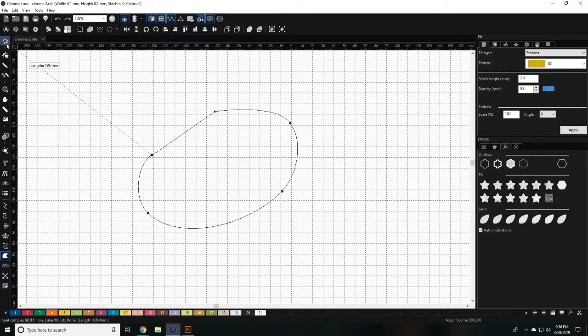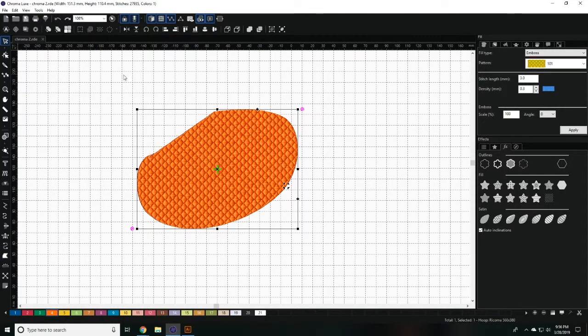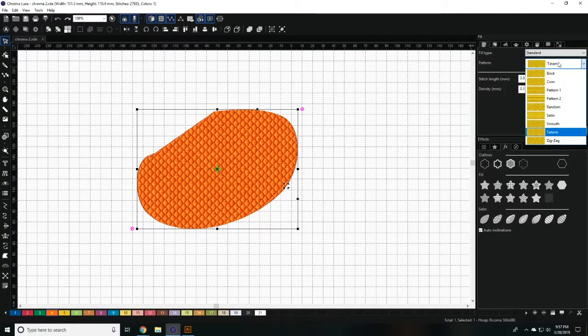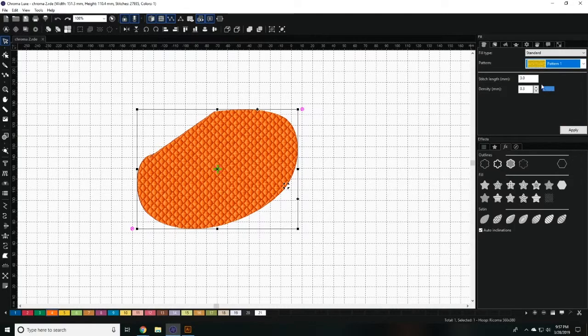To close the fill, click the Selection tool once you have completed drawing the shape. Once complete, you can customize the fill type, pattern, stitch length, and density to your liking in the Complex Fill pane.